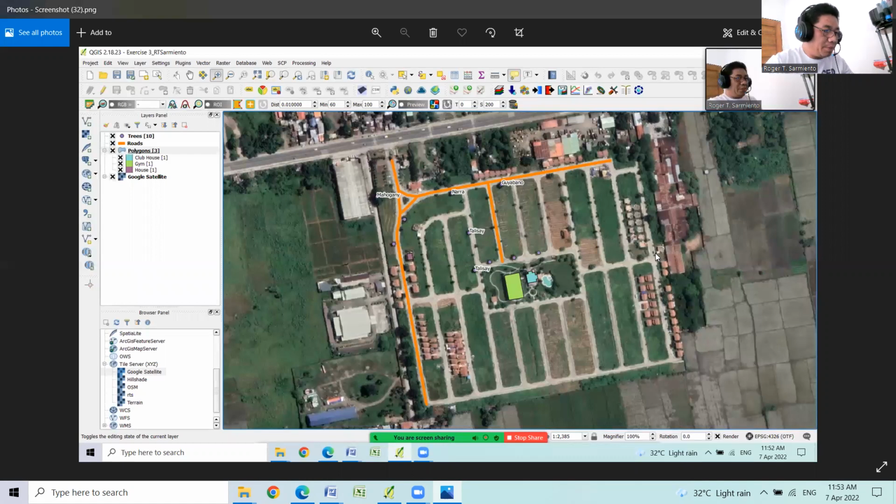I would like to stop the share. So that's it. That's for our third activity, digitizing raster file into vector data. The submission will be next week maybe, because some of you are starting your midterm exam next week.